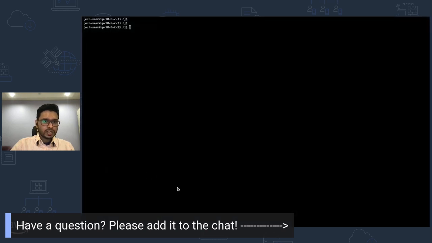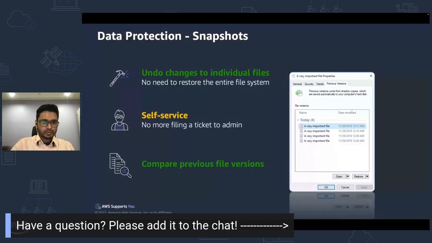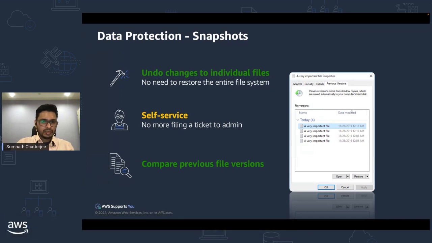So let's move to the data protection slide here. Yes, thanks. I'm going to talk about some of the data protection capabilities of FSx. One of them is snapshots.